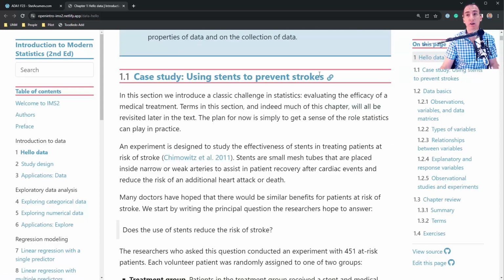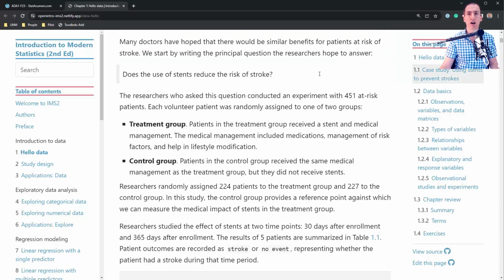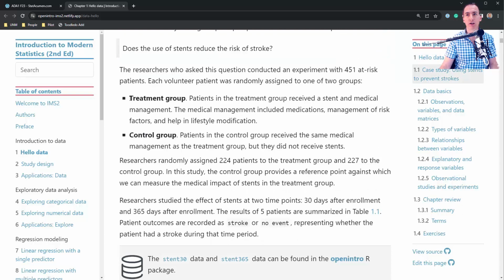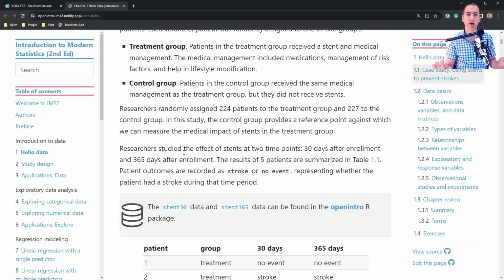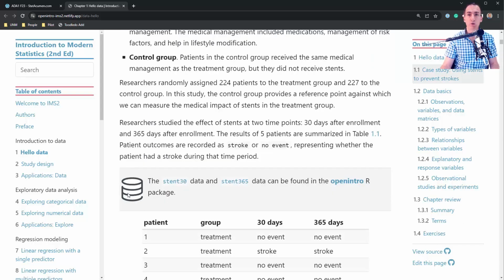It starts with a case study. Often the case studies should not be skipped because they include key ideas. In this case, we've got the concepts of treatment and control groups, where researchers are randomly assigning and doing a controlled experiment. Anything with what looks like this old-timey hard drive platter icon is telling you about data.